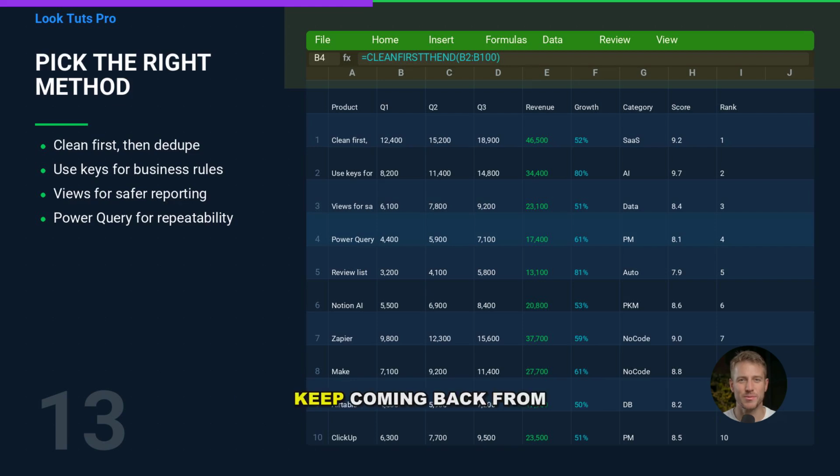If duplicates keep coming back from imports, build the process in Power Query so it's repeatable. And if you're dealing with near duplicates, normalize fields and create a review list instead of auto-deleting. That's the real reason the button fails. It's not broken, it's just a blunt tool. Once you treat deduping as a definition plus a workflow, you get clean data without surprises.